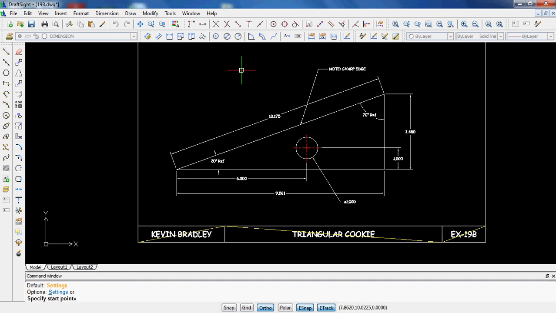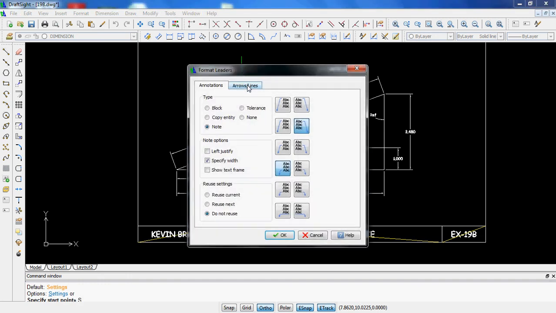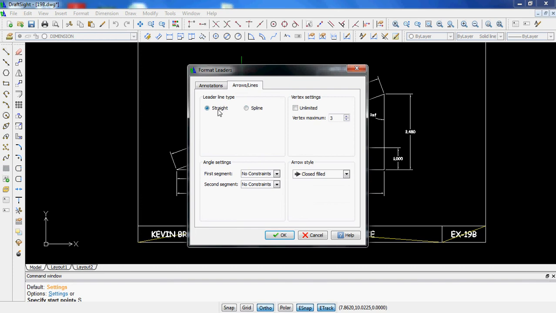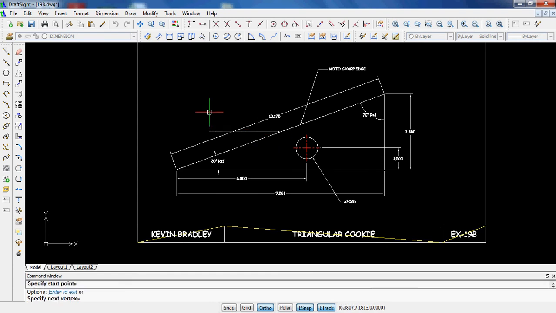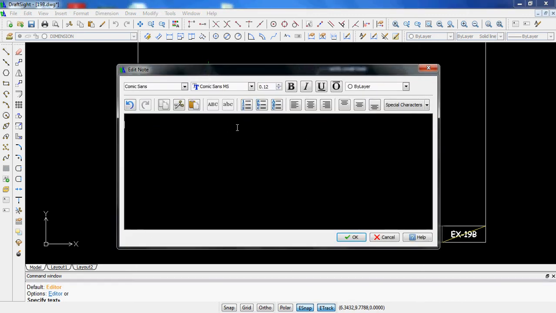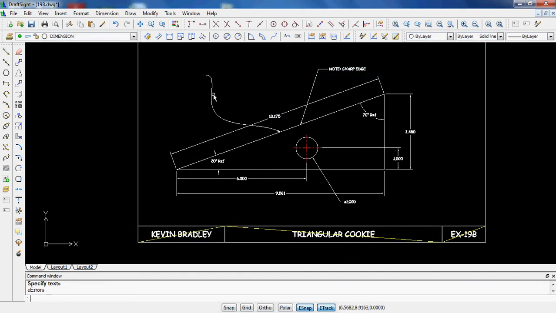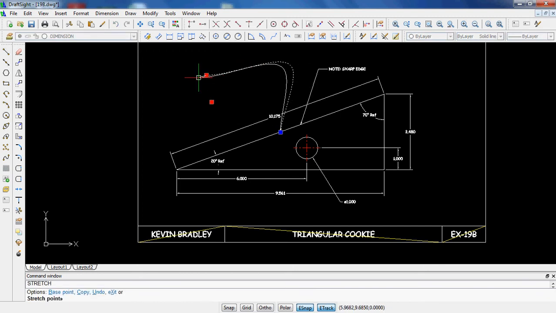If you hit S for settings, you can go in here and go to arrows and lines, and you can use either straight or spline. Spline is good. I use it a lot on architectural type drawings. And here's what a spline one looks like. It will curve around. So if you ever want to do a curved arrow, they're pretty cool. And you can of course type text in for those as well, or you don't even have to have text. You could just be pointing something out, and you can change how the splines look and move them all around and everything like that.